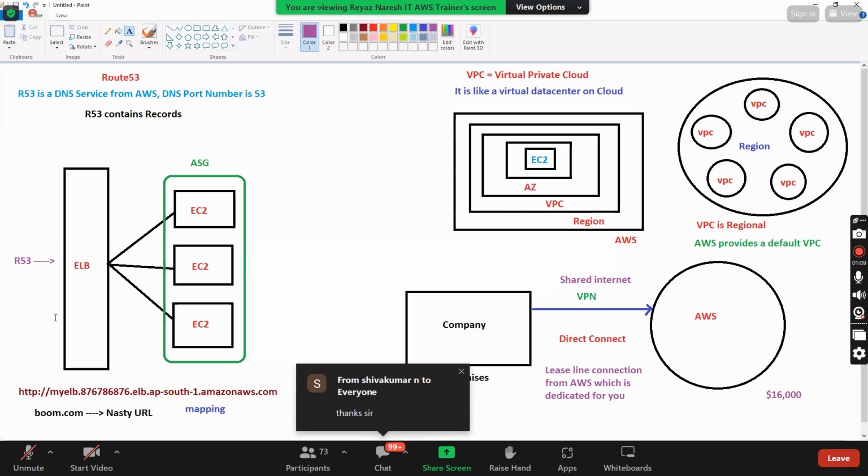Okay, so what is Route 53? Louder, energetic. I see you guys are like this. Come on, you are youngsters, man. Come on. What is Route 53?